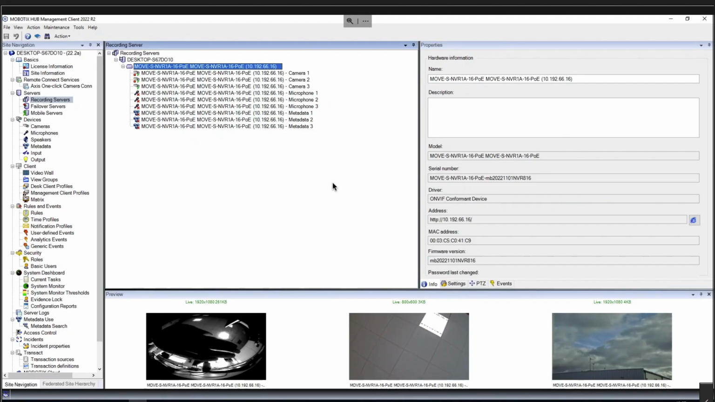Hello and warm welcome to another workshop about MOBOTIX Hub in combination with our fantastic Move NVR. Since that new version, we are able to connect the Move NVR directly to the MOBOTIX Hub.